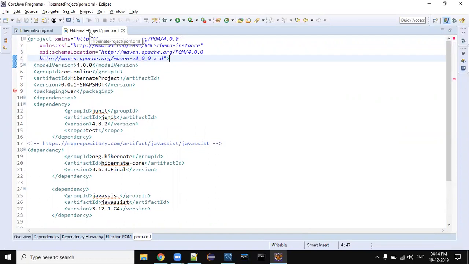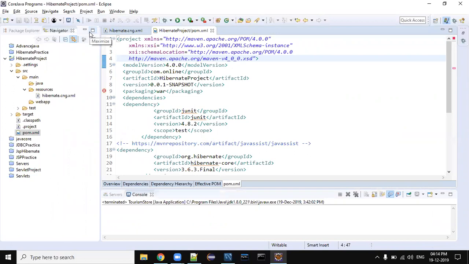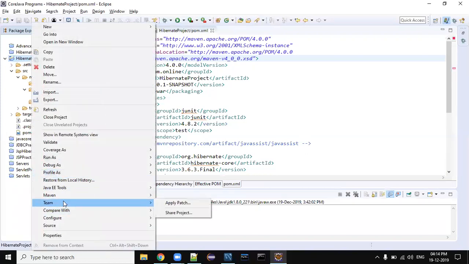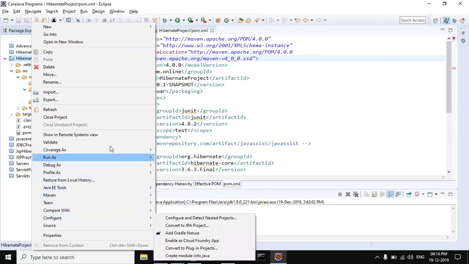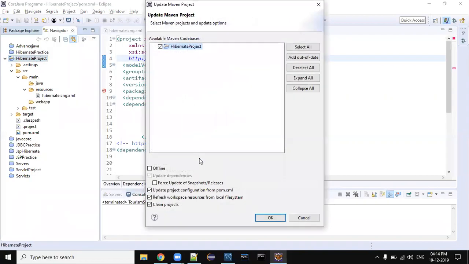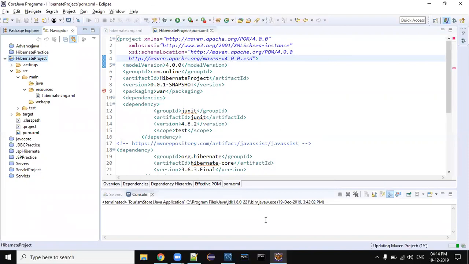Once we are done, what is the next step? These jar files have to be downloaded. So how do we get them downloaded? First, right click on your project, go to Maven, and then you have an option called update project. Select this, then at the bottom you have force update. Select this and say okay. Your Maven project is going to be updated.